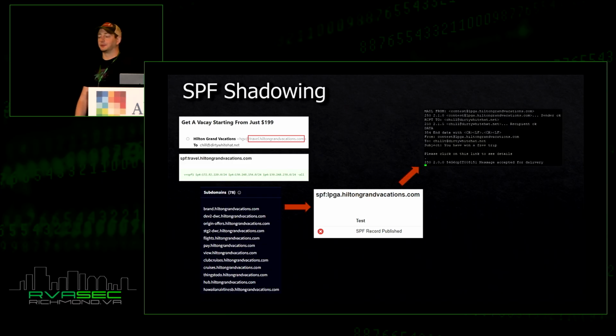So we're going to do some advanced hacking in Sendmail and Telnet with a freshly installed Sendmail server on a ghetto server out in DigitalOceanville. As you can see, the email successfully sent. So what we should see is an email from, I think, contest.lpga.hiltongardenvacations.com.